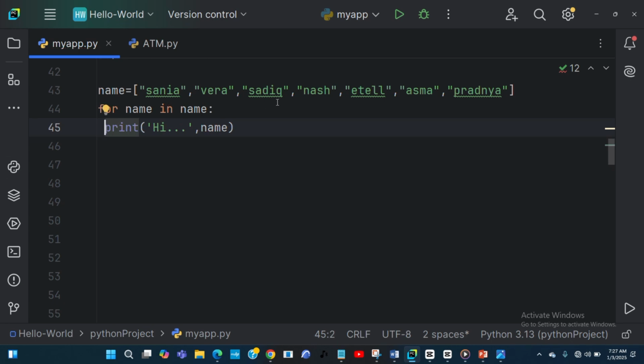So this is the name. Now what I want to do is I say for name in names, I want to print hi, then name. I want the output to be hi Sonia, hi Vera, hi Sadiq, hi Nash, hi Ete, hi Asma, hi Pranya. Don't worry if you don't understand too much about looping, as there's still a class for looping that we are going to understand very clearly. For now, just try to understand how we can work with lists.